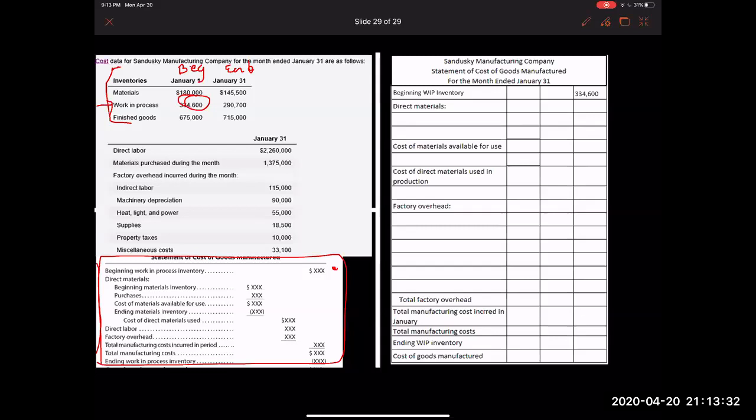This semicolon means that things will go under that line, all right? So here's our direct materials, and we're going to start off with our beginning materials inventory. Again, here it is. Our beginning materials inventory is $180,000. Then next is all of our purchases. Now we have to look through the information, but here it is. It tells us that our materials purchased during the month was $1,375,000. And so that's what I'm going to put here, purchases of that amount.